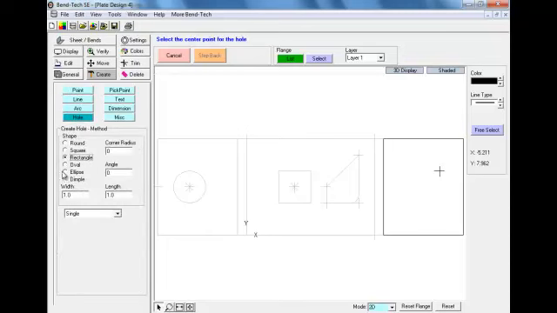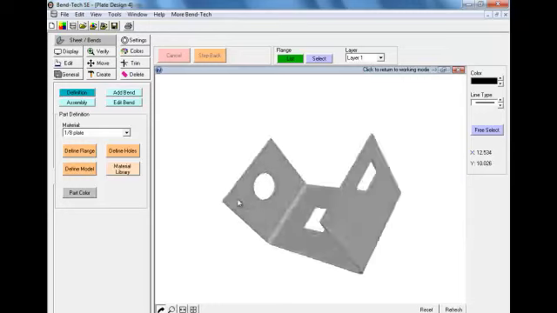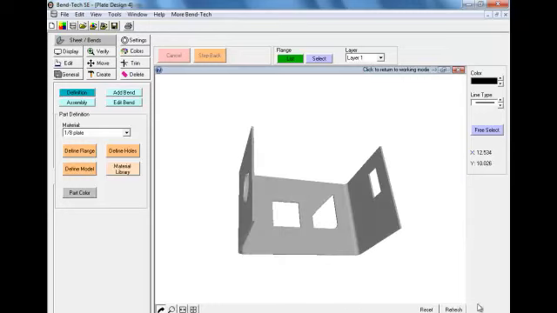We want to use a rectangular hole for this one. So we're going to use a 2-inch width, and we're going to drop that hole right where we created that last point. We again need to define that flange, and then we can see our completed project in our 3D display.